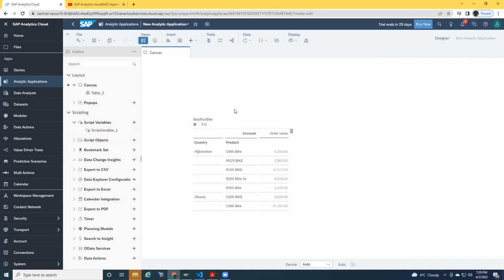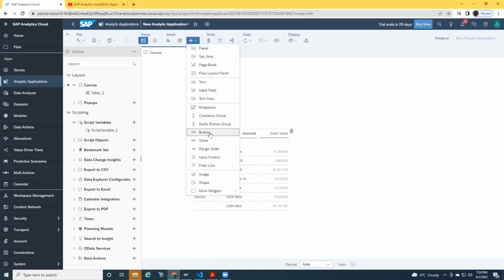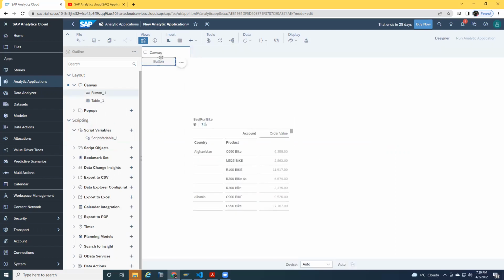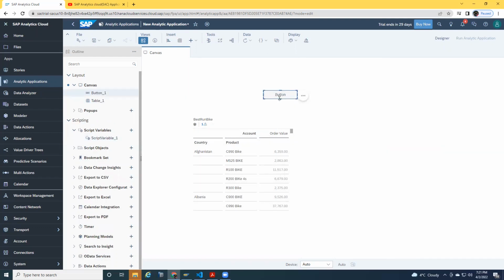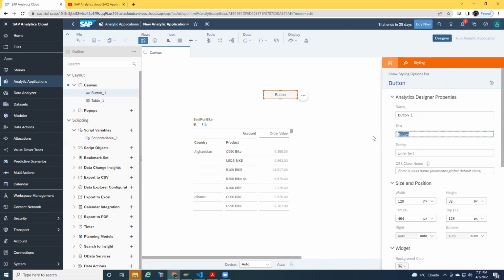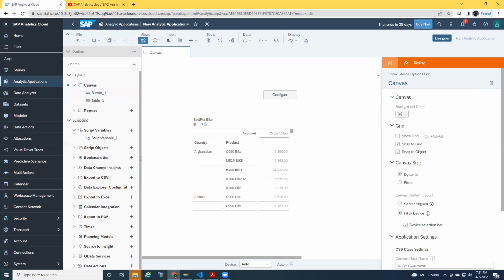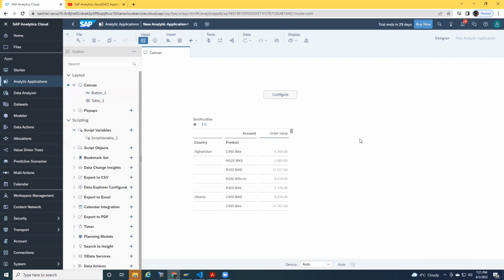The next object I'm going to need is a button. So I'm going to click on this one and say button. I'll bring this to right there. So basically, with this button, I'm going to configure a pop-up screen. So when I click on this button, a pop-up screen will come up. I'm going to configure this button, go into the designer, and then say configure. And that's it. My designer can be off.